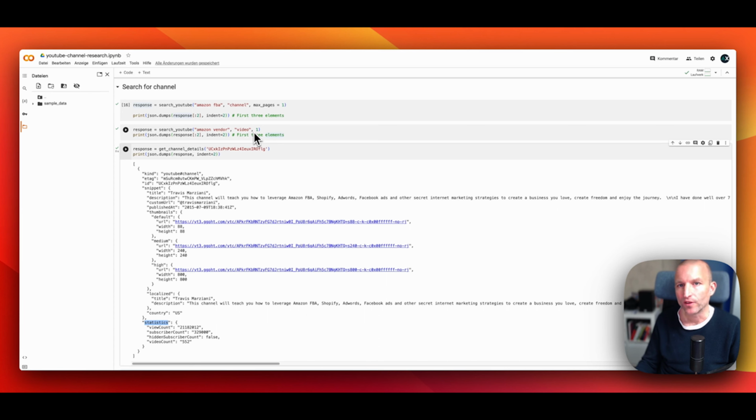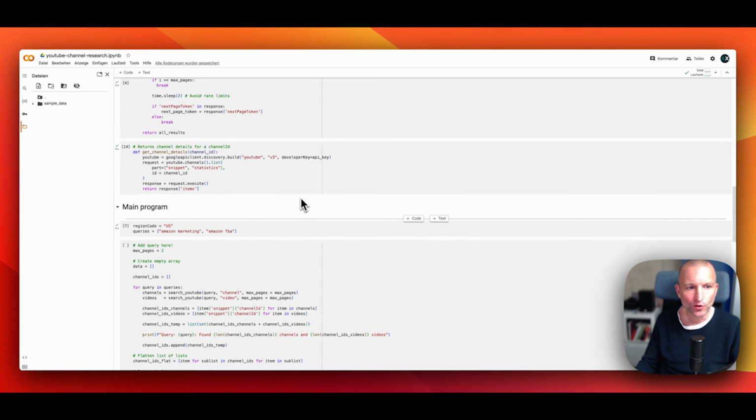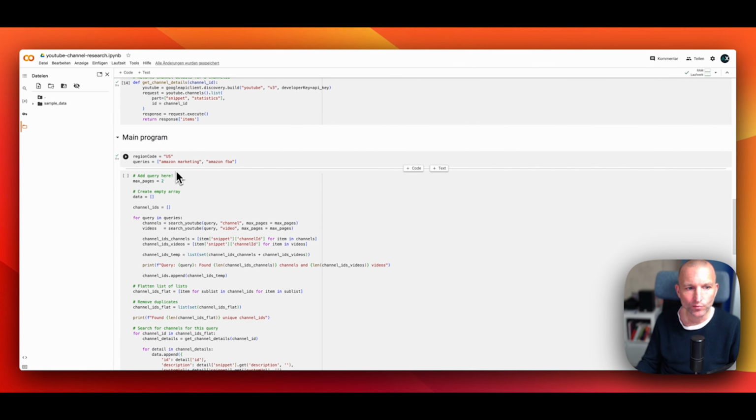And then we put everything together and get the rest. And let me show you how this works in our program. So first we have those two functions. I explained them already. And here's our main program.